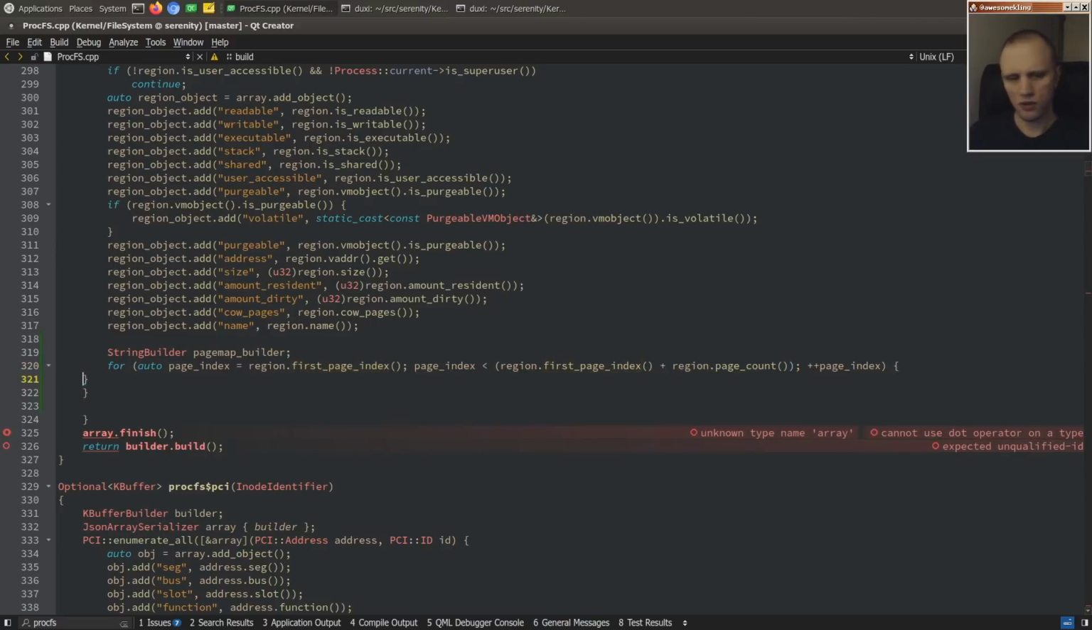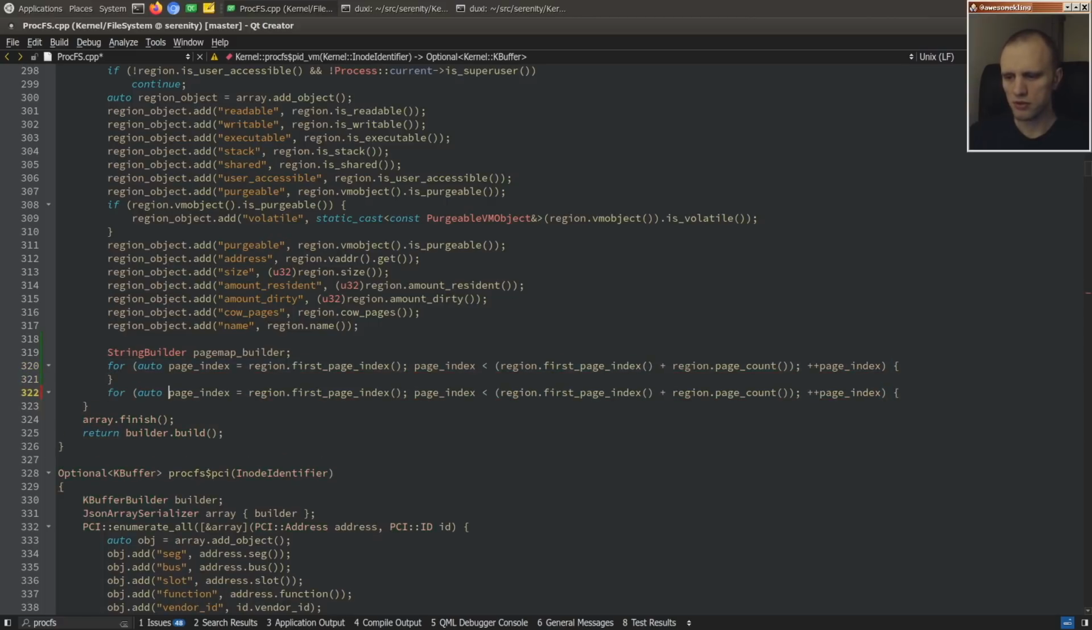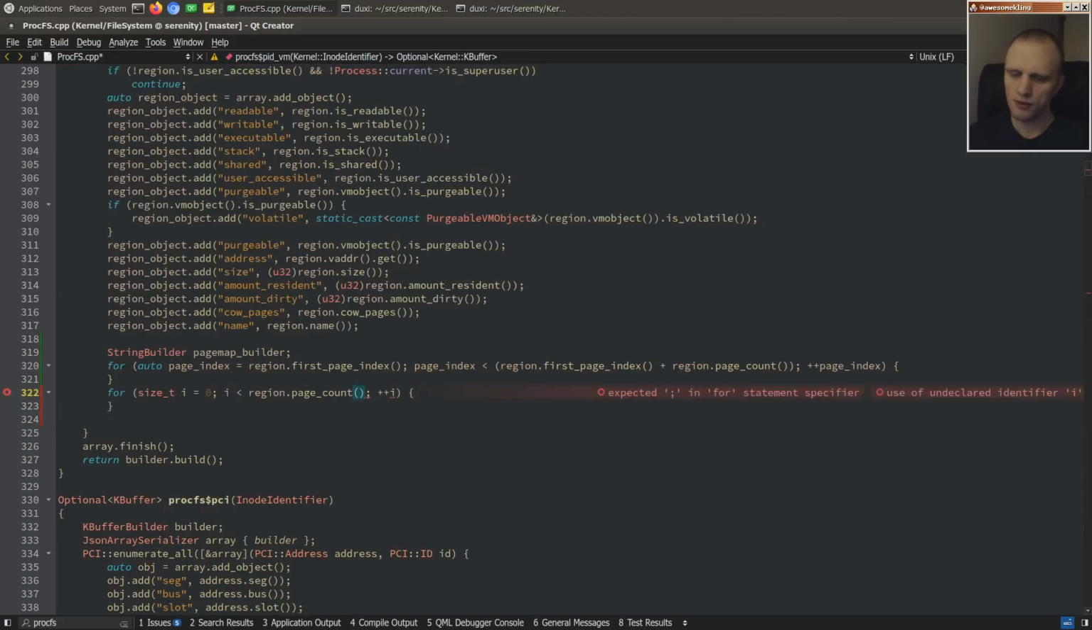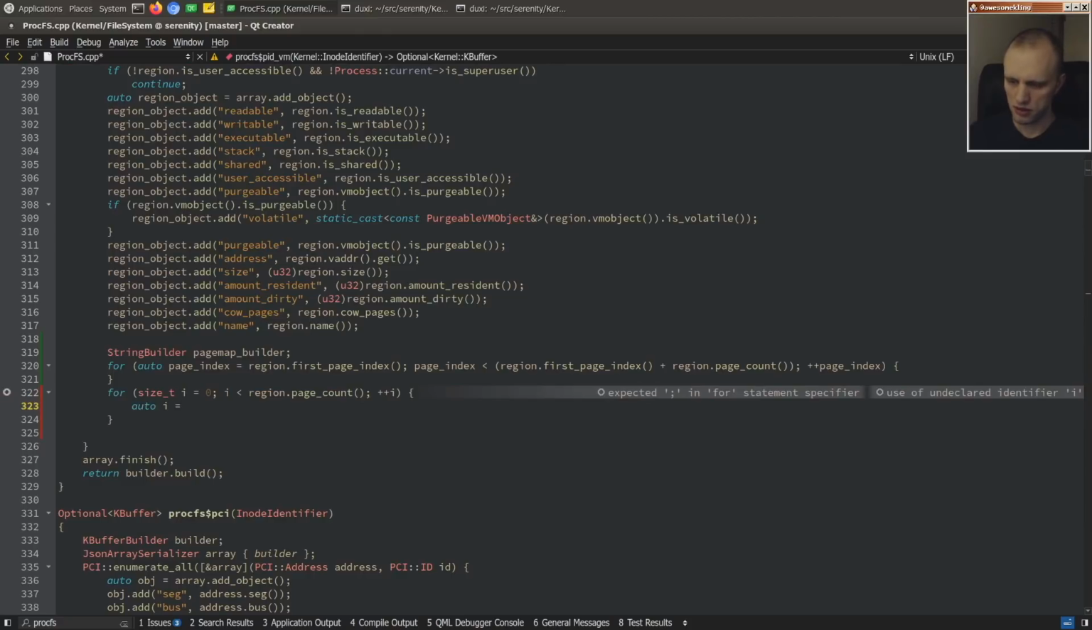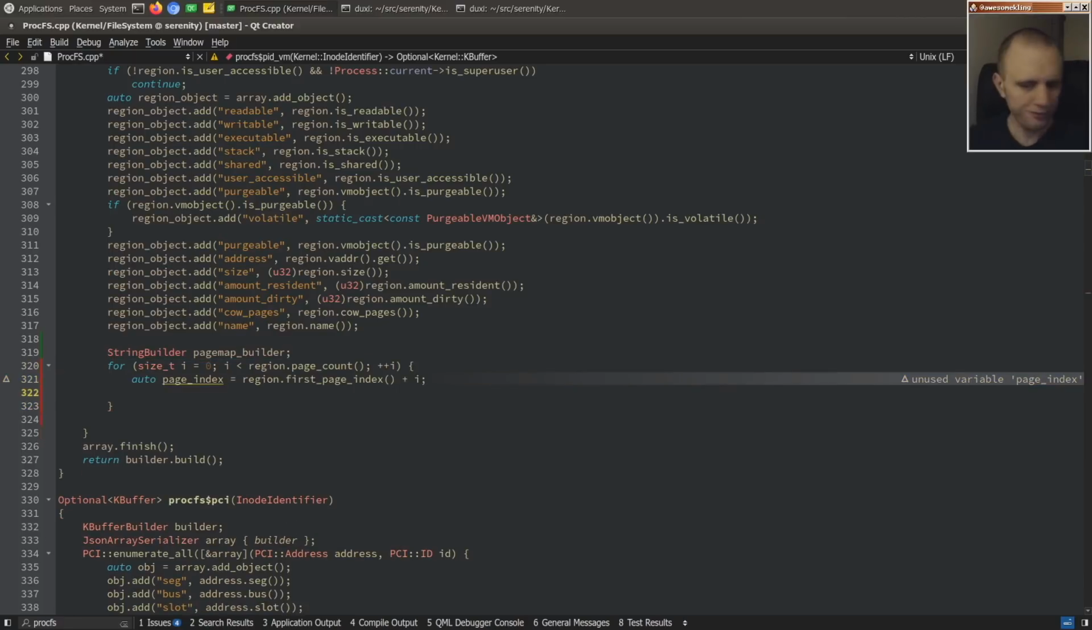Because then, wait, why does this look so goofy? Oh, I have too many of those. Another option for looping would be to do something like this, right? You would do 0, and you would loop until the page count, and you would just increment i like that. And then you would say auto page index is region first page index plus i. Okay, well, I immediately like that better, so there we go.